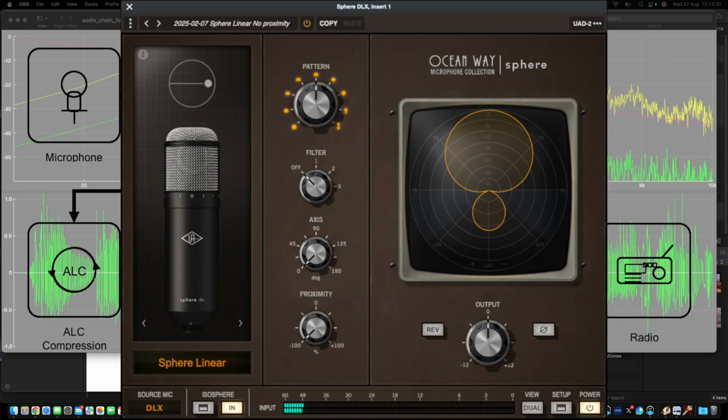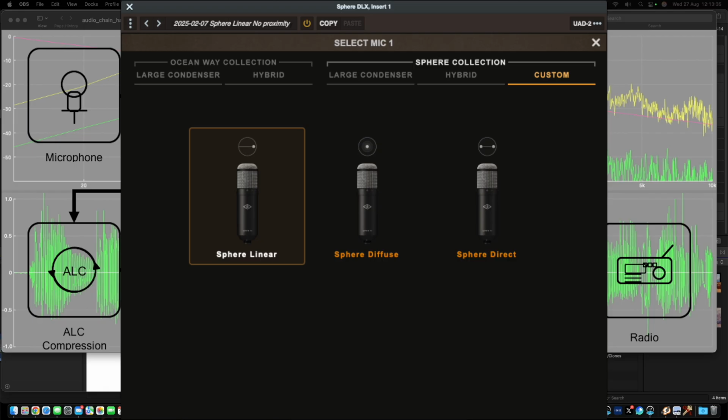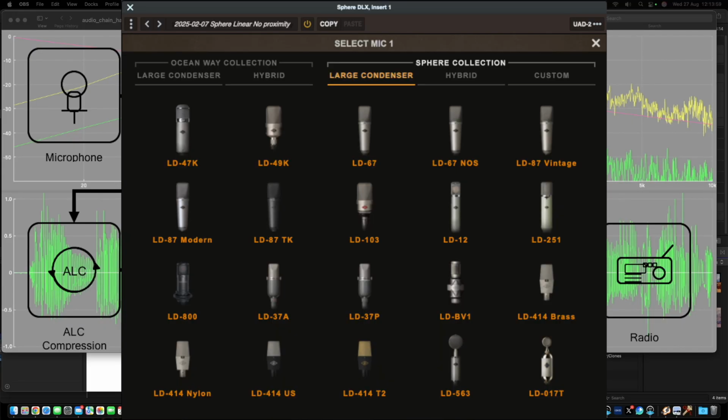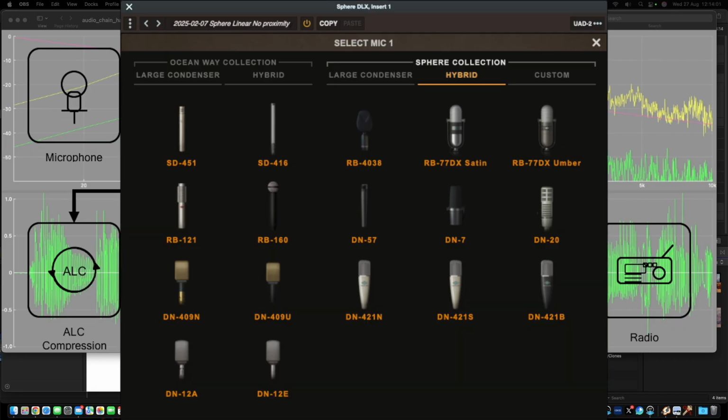Interestingly, I've settled on a calibrated curve. So one of the options is a linear setting, which effectively calibrates the Sphere microphone to a flat curve, and I take out all of the proximity effect. So I'm trying to make the amount of low end in my voice the same depending on how close I am to the microphone, and giving it a nice flat frequency response. I've tried all the other microphones in there and I prefer it calibrated flat.